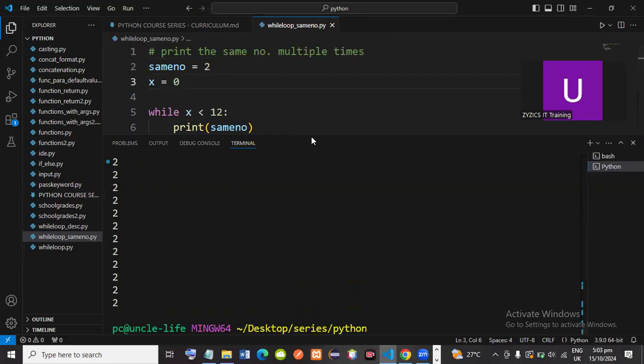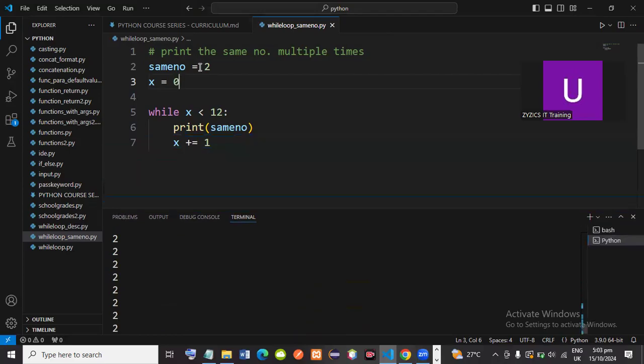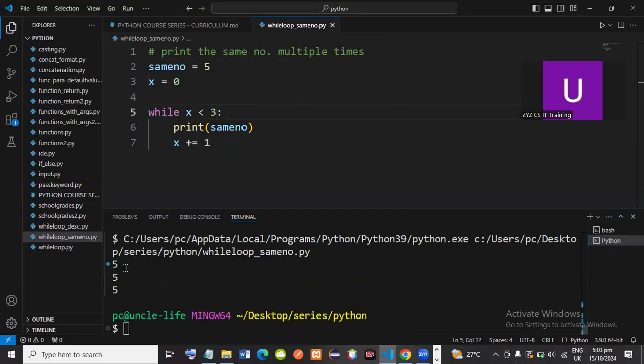All right. So what if we needed 5 to be printed 3 times? So we just change this to 5 and we change this to 3. So 5 will be printed 3 times. So that's the logic for this one. You can pause the video a while and understand how to do this.